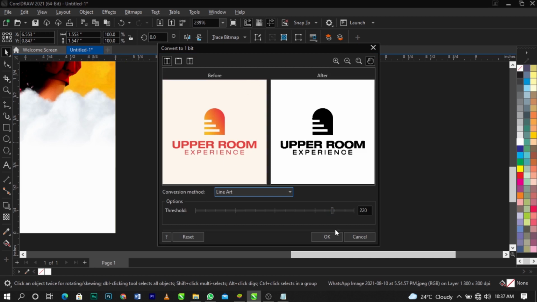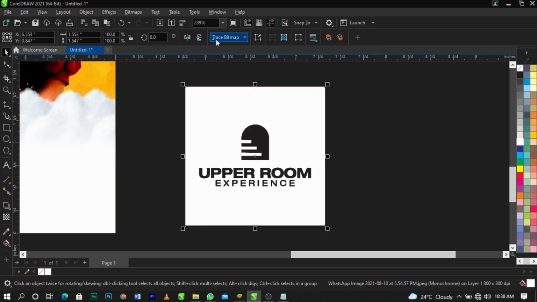All right, so this threshold is for you to see the before and the after. Once you reduce this threshold, you can see it. You're just adding it so that you can expose some of the important parts of the logo. All right, so what you're going to do now is click on OK.